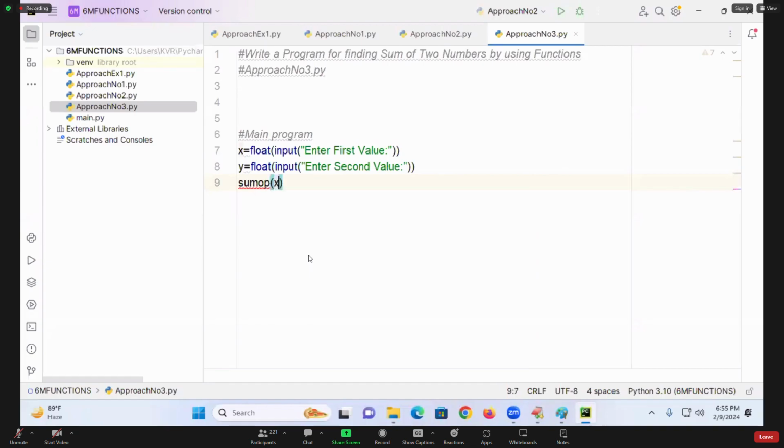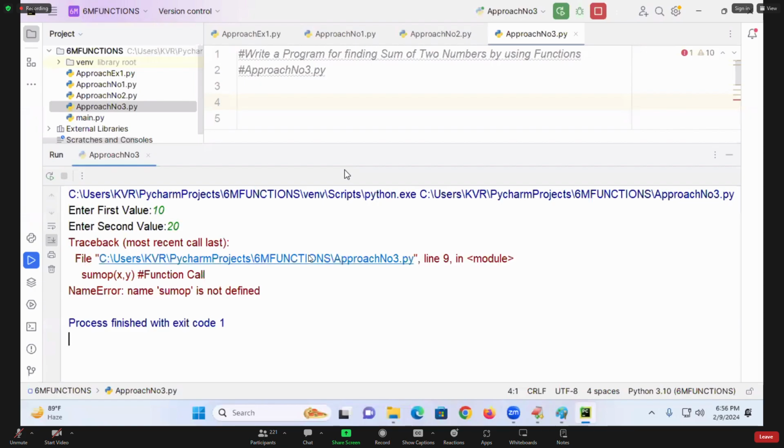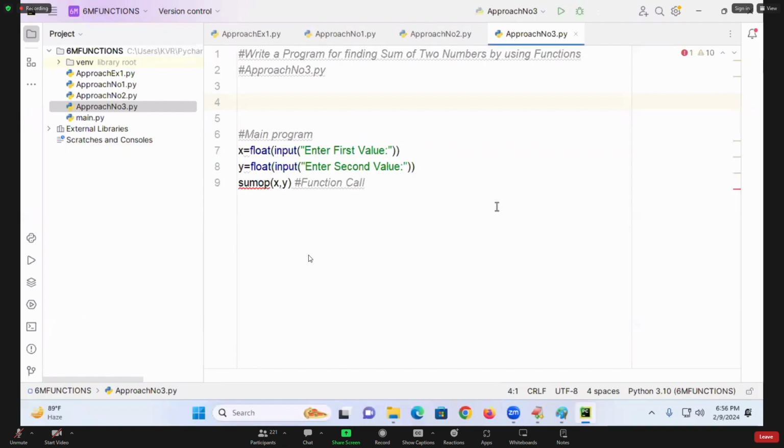Now I am going to call sum_op(x, y). What is this known as? Come on. Function call. This is a function call. This function call compulsorily needs what? A function definition. Try to run it, you will get an error. Enter the values 10, 20, error now. What is this? Name error. Every function call needs what? Good. Now I'm going to take up the function definition.